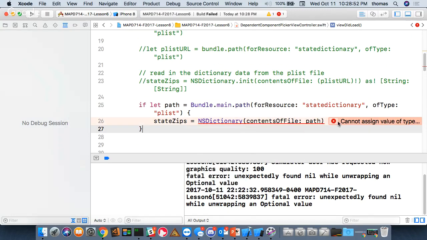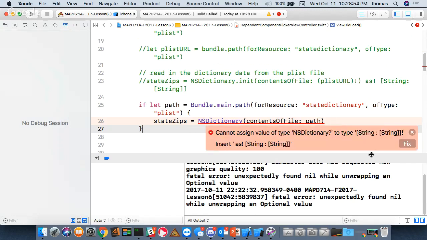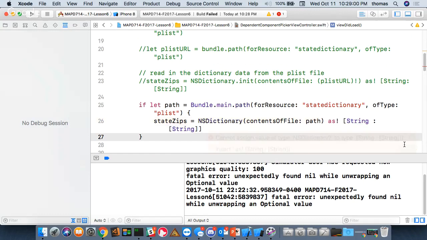Cannot assign value of type NSDictionary to type String. Insert as String. Oh yeah. Okay, let's do that. Fix it.